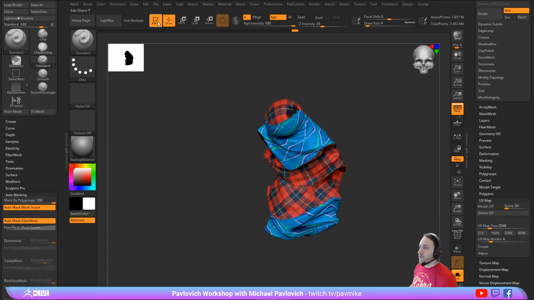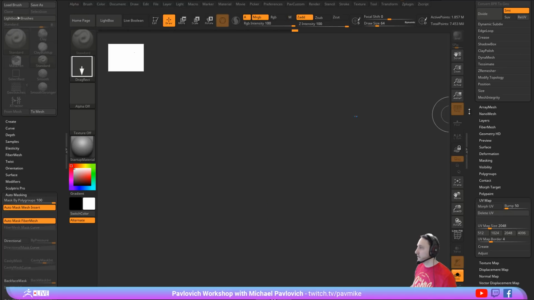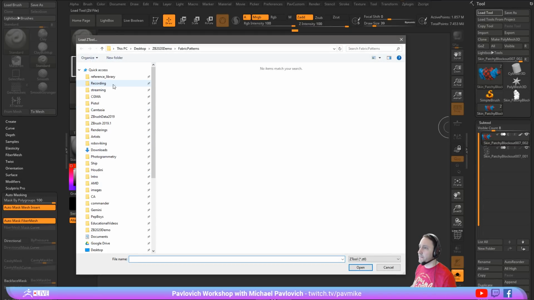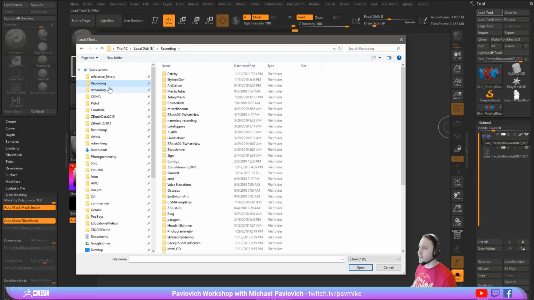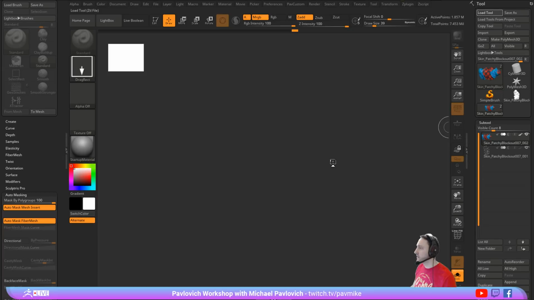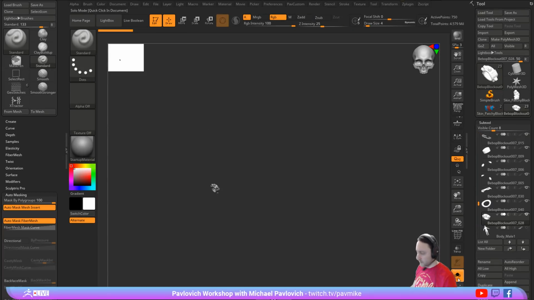Yeah, so I did do UVs for this. So for example, let's do something that doesn't have UVs. Let me grab, let's say, what would that be under? Streaming, Turtle Power, Bebop, Blockout. Let's go out of solo mode.